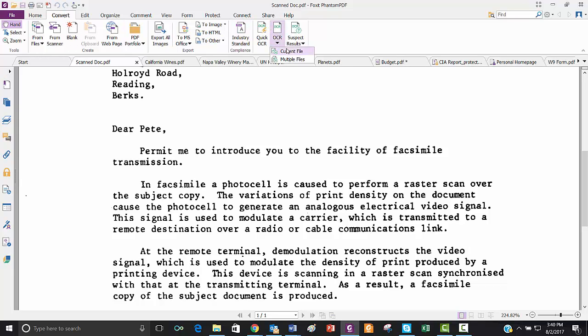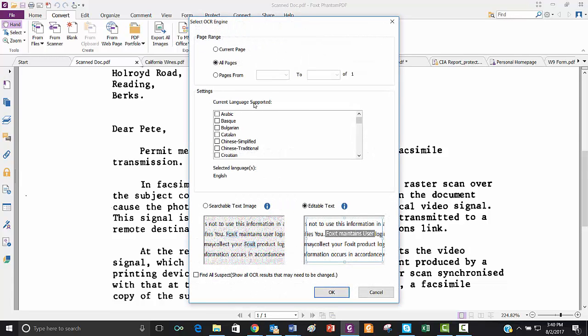I choose that and I say Current File. And so we only have one page, so I'm just going to say Current Page. And I just want to make sure that it identified the language correctly. It did. It's in English. And so the language is important to be able to identify words and letters. I'm also going to make this editable, okay, so we can edit the text later.